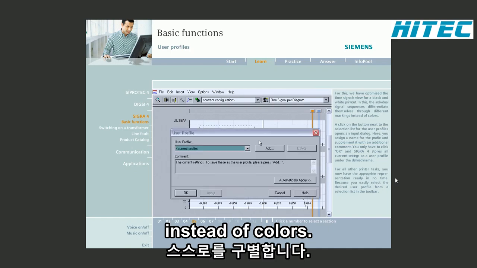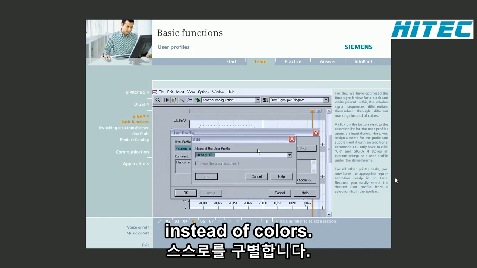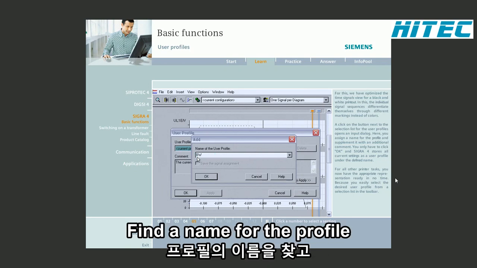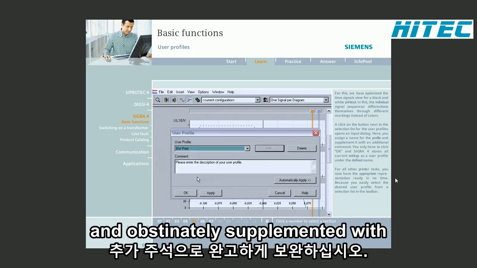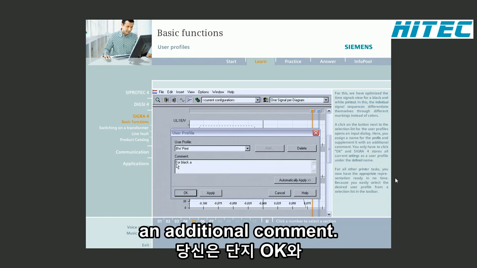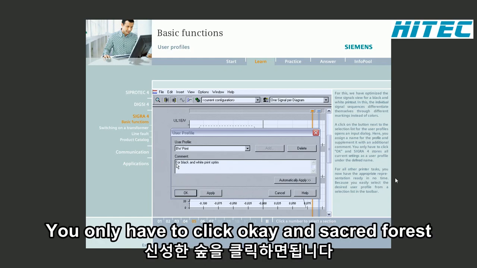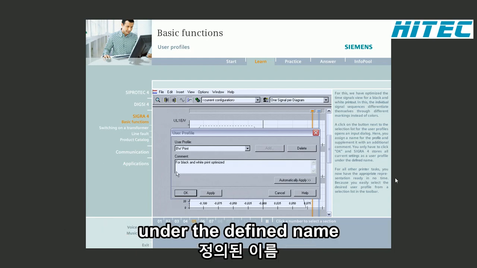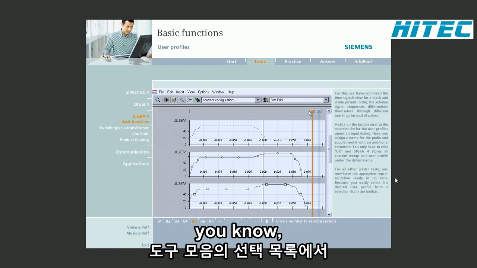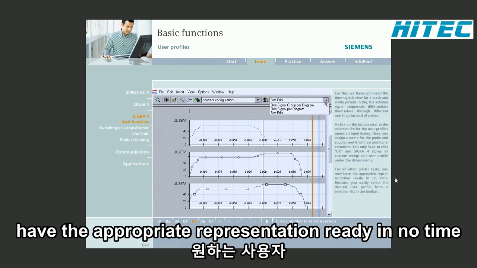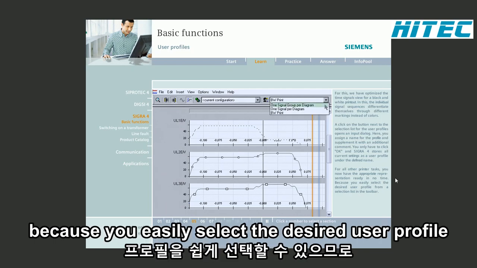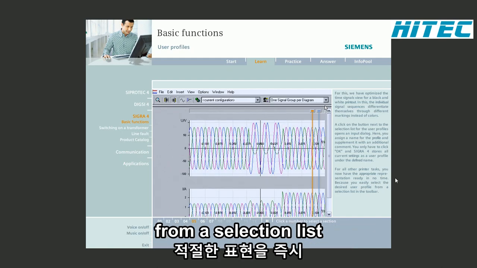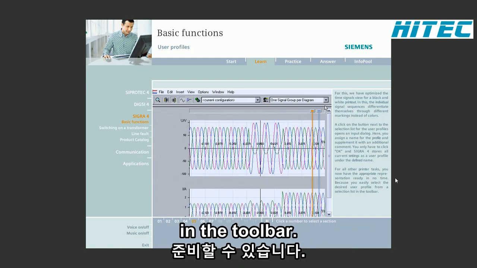A click on the button next to the selection list for the user profiles opens an input dialog. Here, you assign a name for the profile and optionally supplement it with an additional comment. You only have to click OK, and SIGRA-4 stores all current settings as a user profile under the defined name. For all other printer tasks, you now have the appropriate representation ready in no time, because you easily select the desired user profile from a selection list in the toolbar.